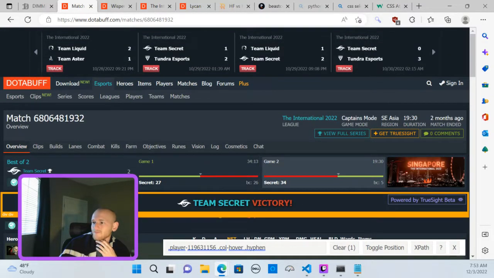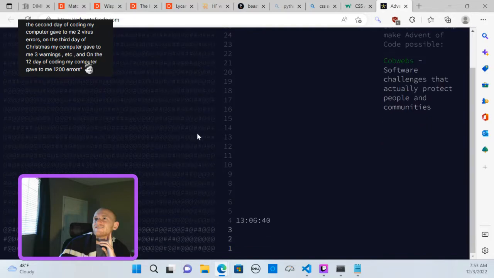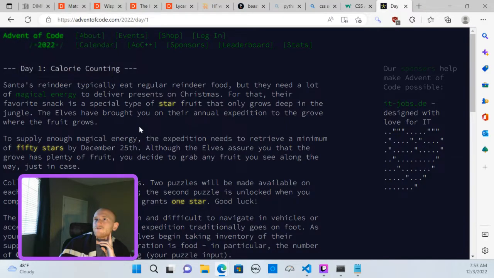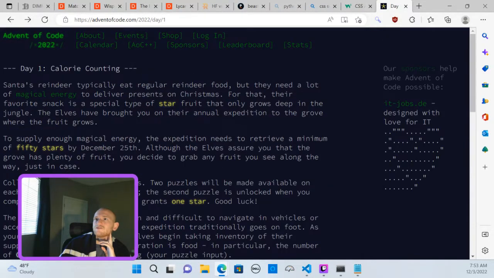Adventofcode.com. There's a leaderboard. Whoa! Take a quick break. Santa's reindeer typically eat regular reindeer food, but they need a lot of magical energy. Gonna do the whole Partridge in a Pear Tree song there. So you do like singing, Rando?